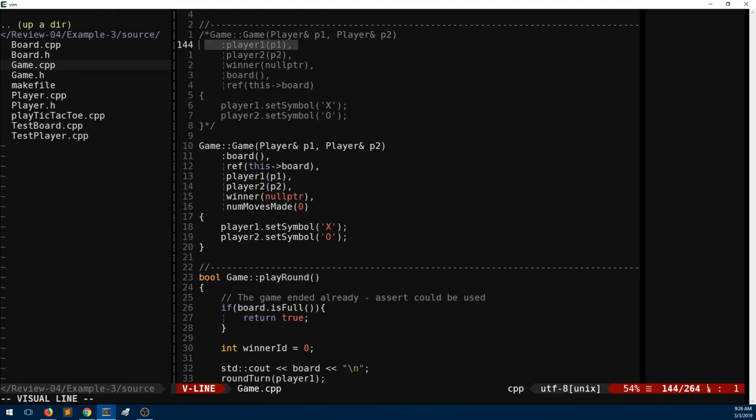You probably have noticed that if you look here and you look here, I have changed the order of the entries in my initializer list. I'm initializing the board first, then the referee, then players 1 and 2, then the winner pointer, then the number of moves made. This is what our -Wreorder warning was flagging last time. These were not in the correct order.